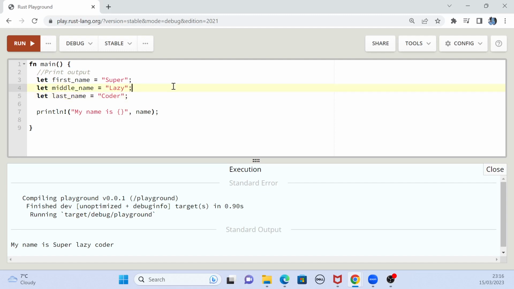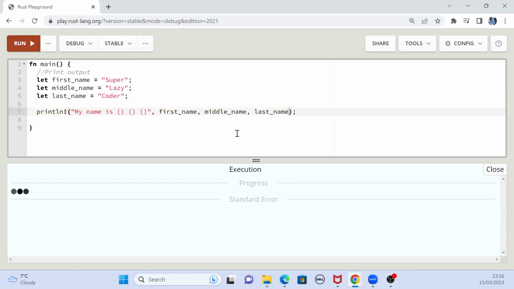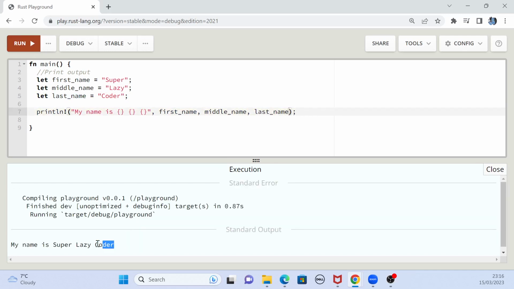So what I can do is create three placeholders here, and now these placeholders are going to fill their values in the exact same order as they are defined. So the first placeholder is going to get its value from the first variable, the second placeholder from the second variable, and the third placeholder from the third variable. Now if I run this code, you should see that it gets successfully printed, but this time instead of using one placeholder, we are using three different ones.